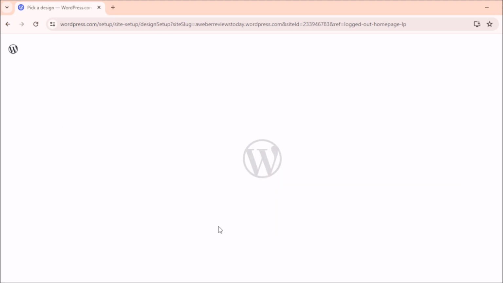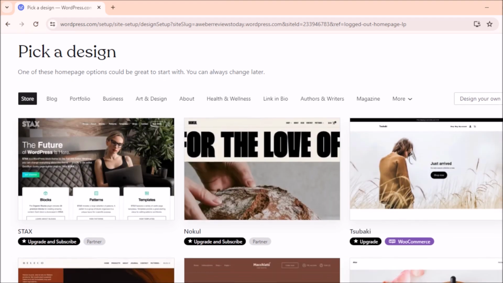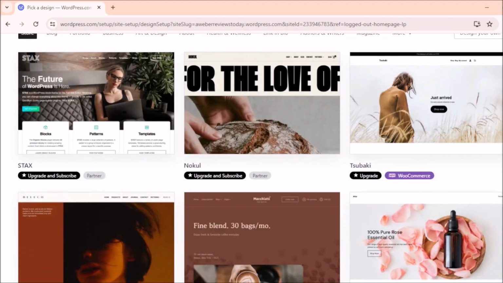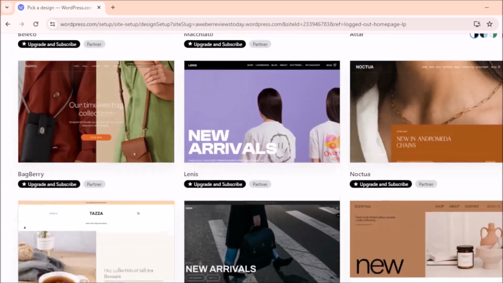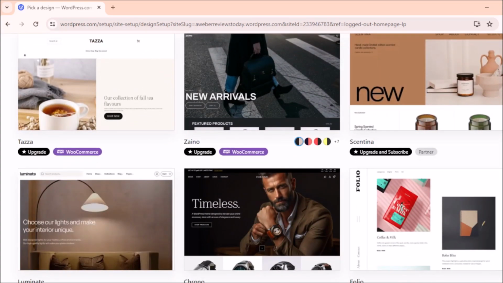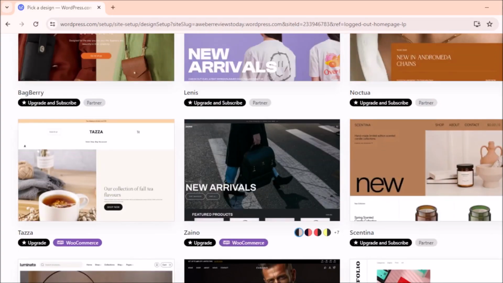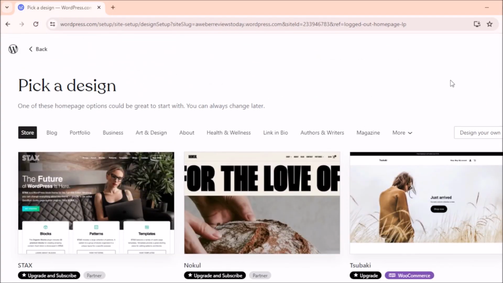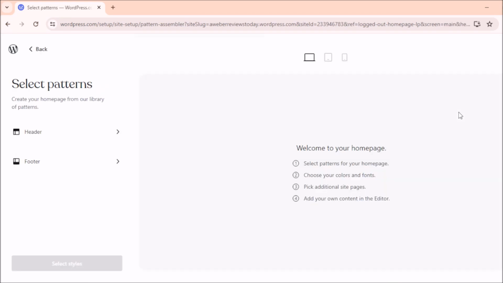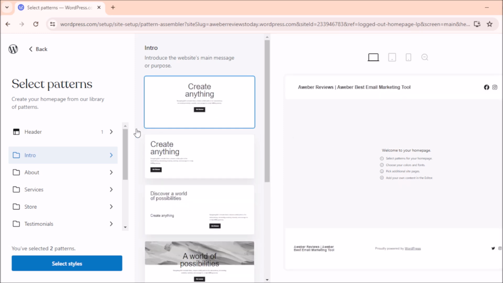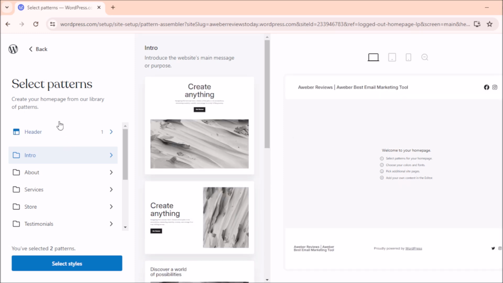Then again, the machine is preparing the themes. Pick a design. Obviously most of these designs are paid, so you have to upgrade. As you can see the designs here, but for this time I am going to design my own website. Click where it says design your own, and then we're going to select our patterns here.